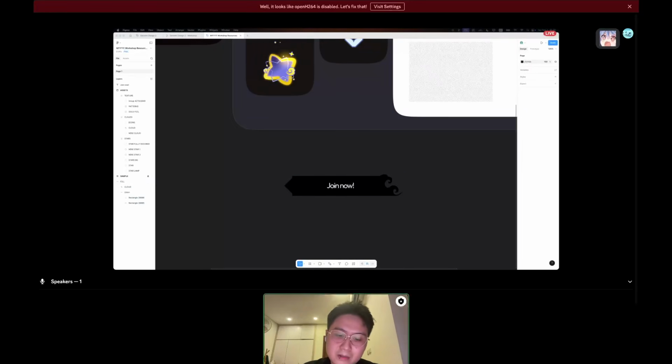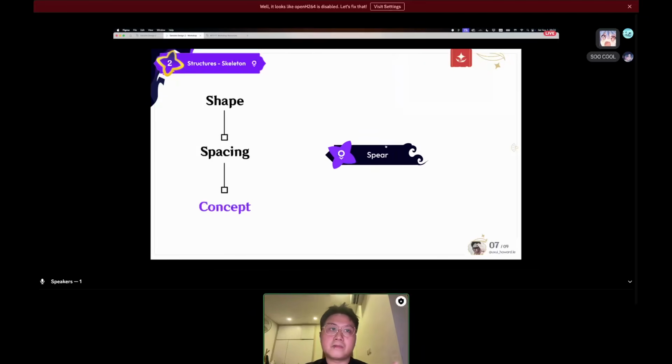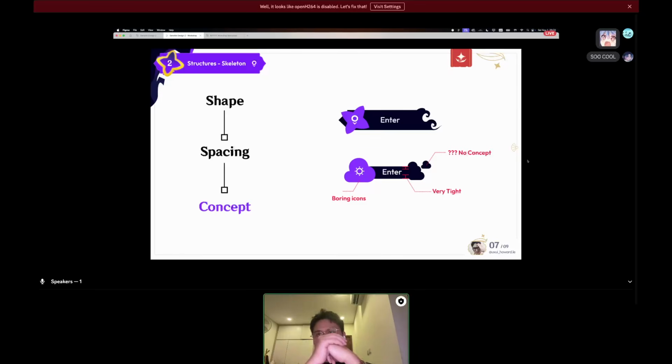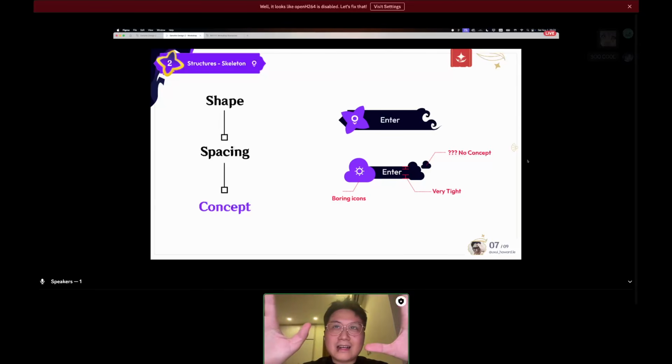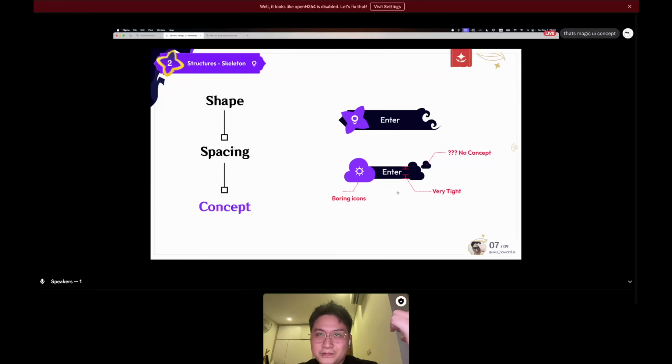But why do we need to create a detailed skeleton? I will give you an example of a bad skeleton like this. We can see that both concepts use a cloud, but the second one is very boring and looks like a weather forecast. It's not in fantasy gaming style. Can you see that? The second one looks like a weather forecast.